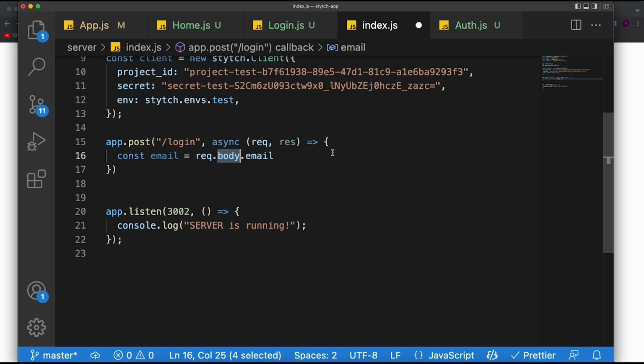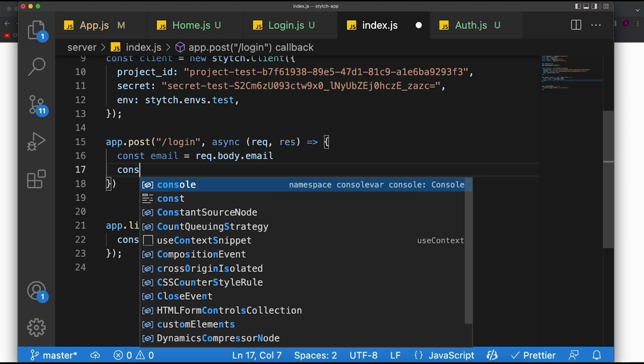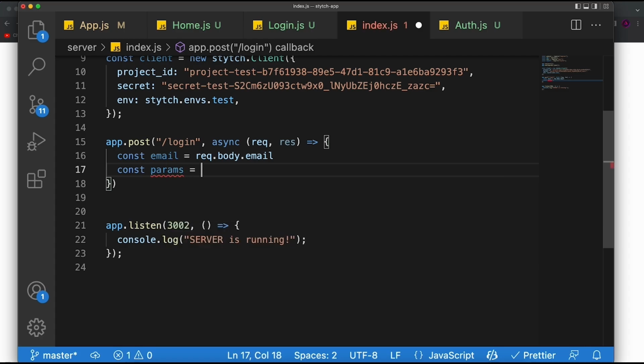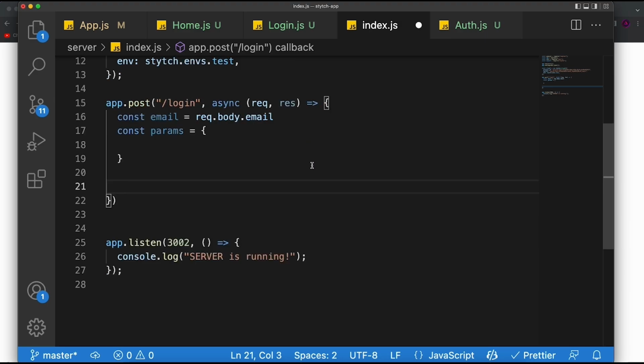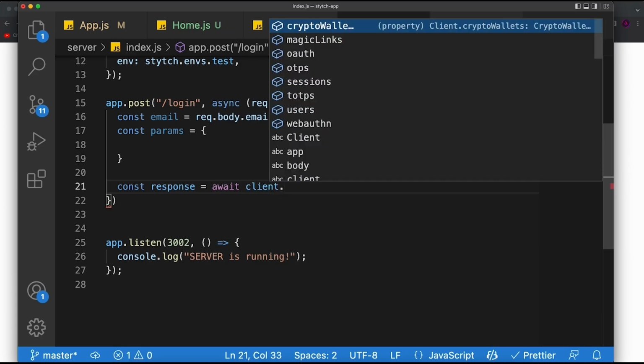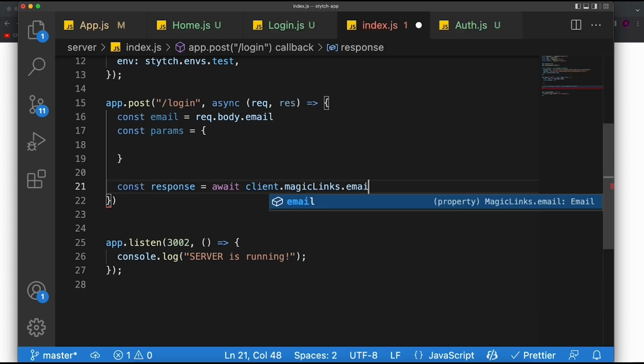because we're going to pass the email from the front end to the back end through the body object, right? Then what I want to do is we need to create this thing called params. It's just a variable which is going to hold the information for the email that we're going to send, right? So with Stytch, in order to actually send an email to the user to then authenticate the user, we have to use this function where we create this variable called response, set it equal to await, and call the client.magicLinks.email.loginOrCreate.